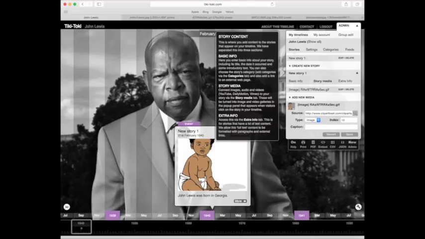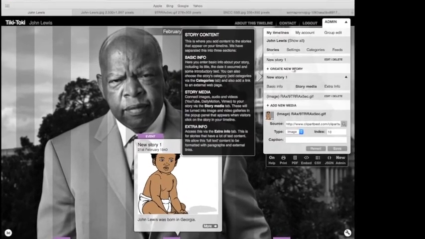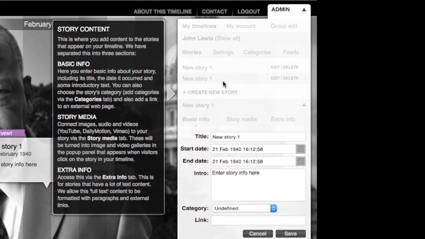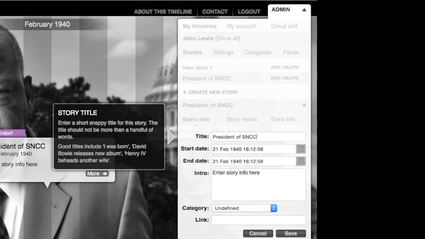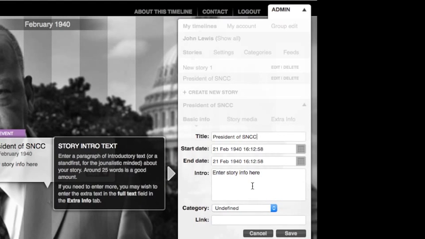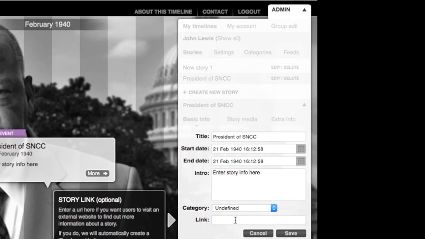Cool. Let's say we want to add another event to our timeline. So we click again on create new story. This new story is that John Lewis was the president of SNCC. Okay. Now, when you put your intro, you can put a link in here. You can put a link to an article on what SNCC is. You can put some pictures on there.